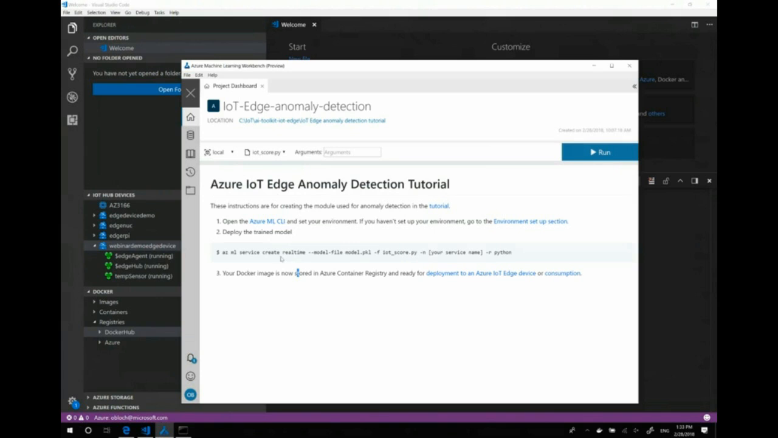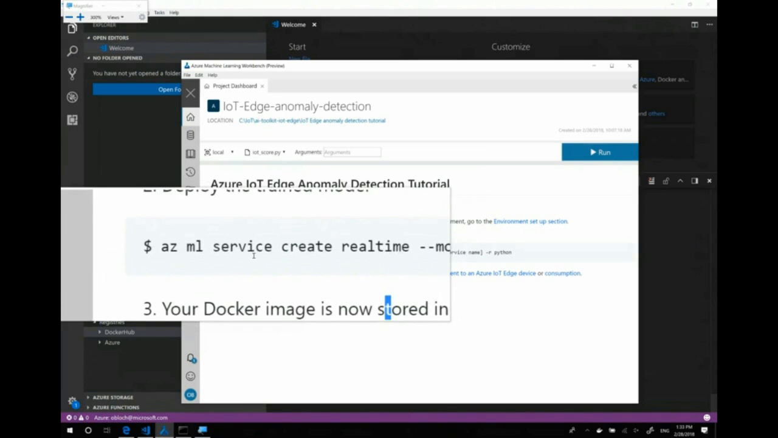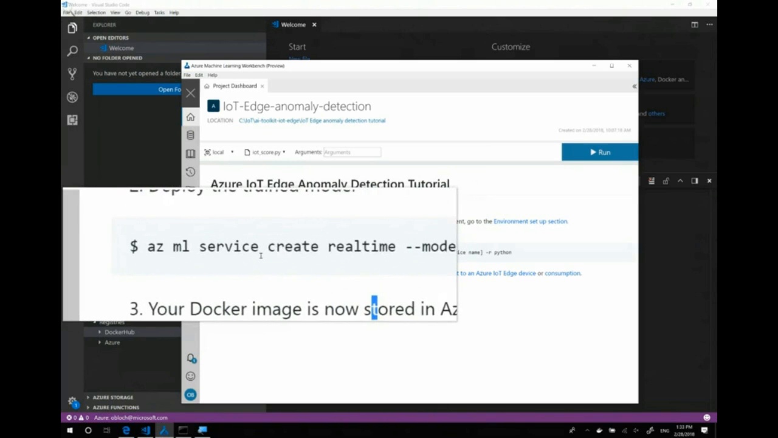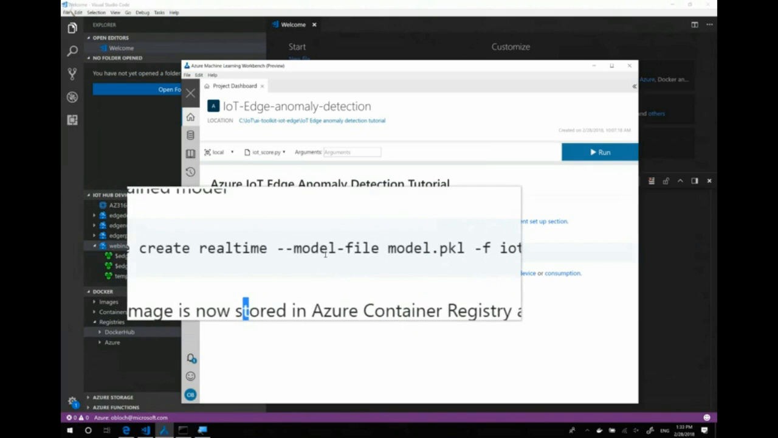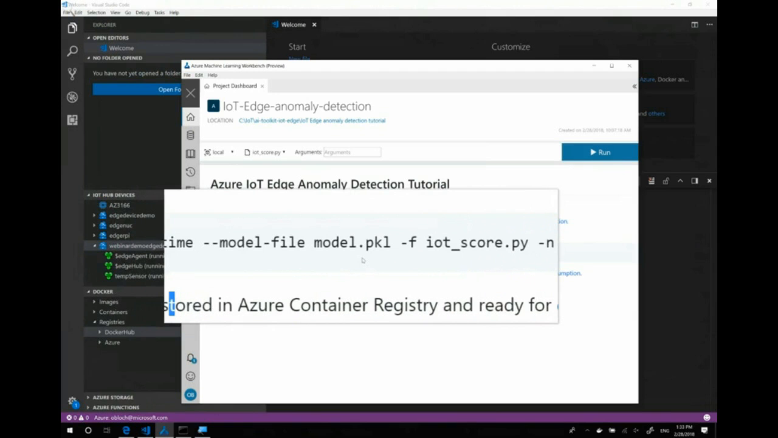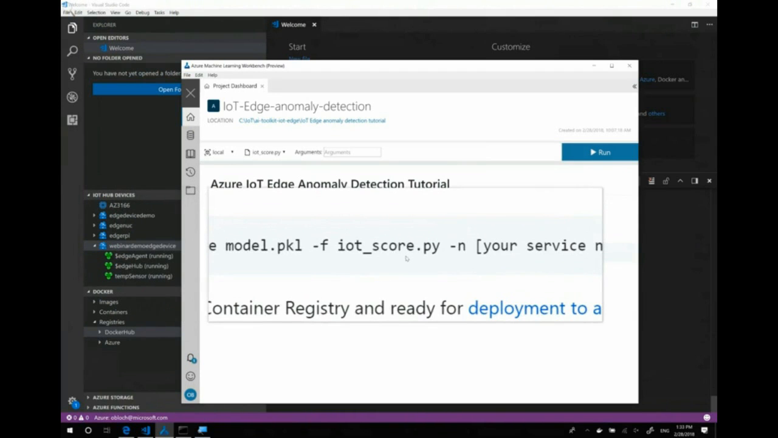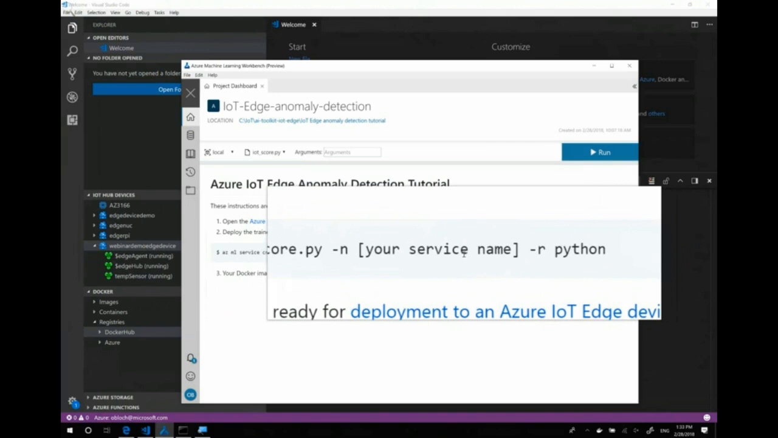In order to create the container, I had to use these Azure ML command lines. So I created a service that will do real-time analytics using the configuration file for the model, which is model.pkl, and the code, which is in that IoT Score Python file. And then I'm publishing that into a specific service, which is basically the place in ACR, the Azure Container Registry, where I'm going to push that container.